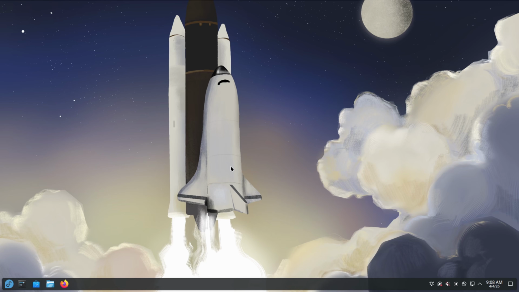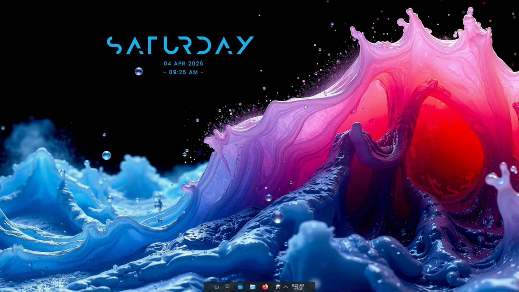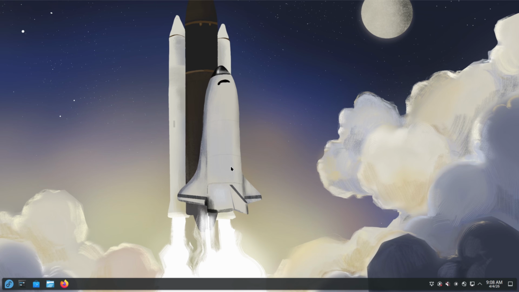What's going on, everybody? Today we're going to be taking a look at how to customize KDE from this basic look to something a little bit more like this. Now, this is going to be fairly simple to do. I don't want to take a whole lot of time introing, so let's just get straight to it.